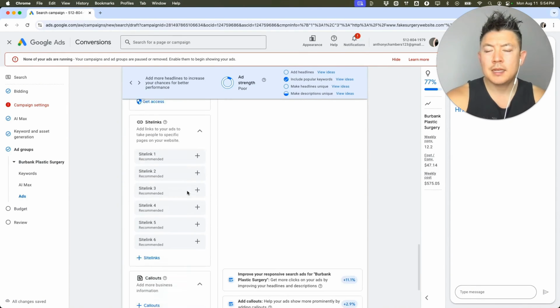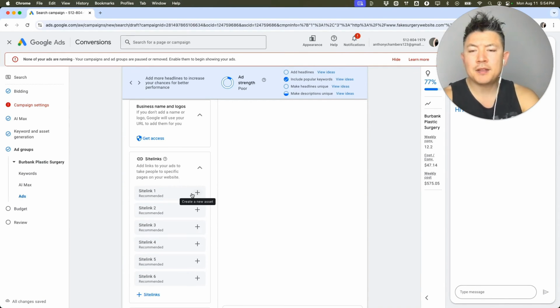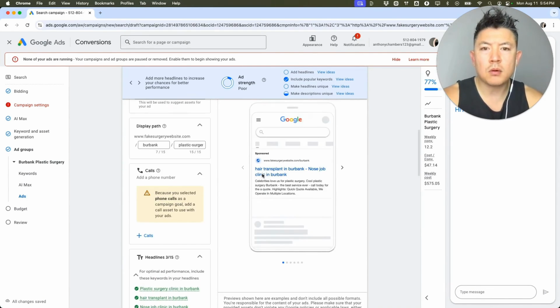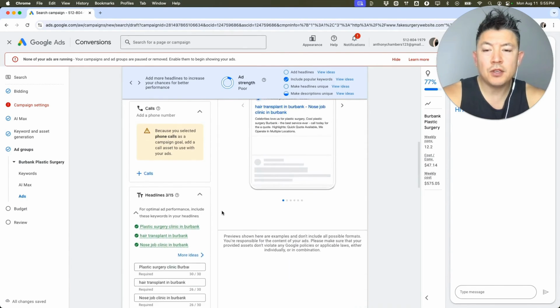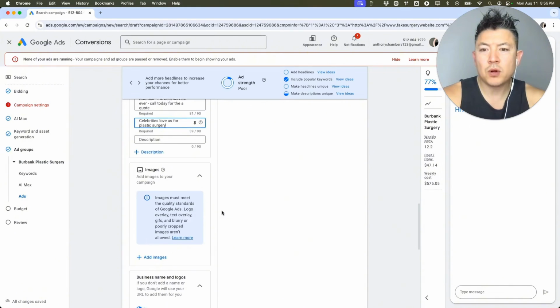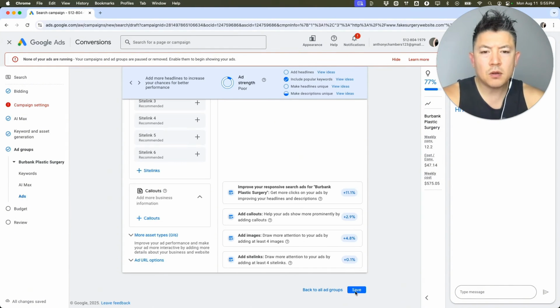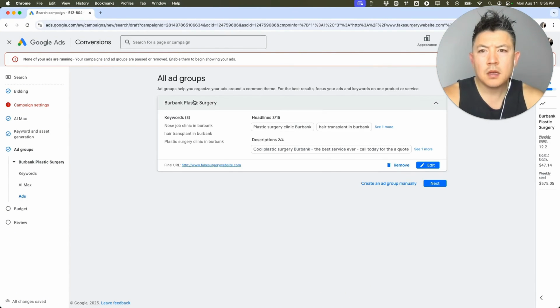Business name and logos, site links. Definitely go ahead and try to fill out the site links, because it's just going to give you more real estate on your ads. And the more real estate that you're taking up, the better chance of you getting a click when somebody's searching for your plastic surgery. Okay, so once you've filled that out, go ahead and click on save. Okay, so now we have our Burbank plastic surgery ad group. And then what we're going to do is we're going to go ahead and click on next.